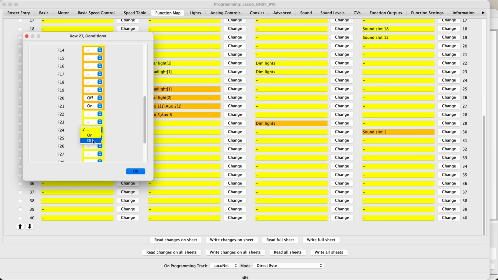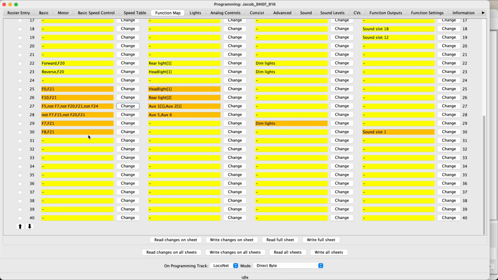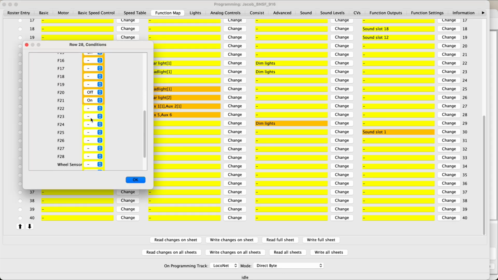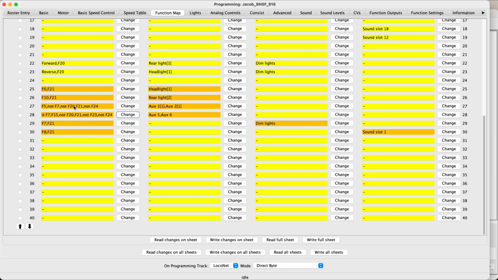F24, what was it? Mid or trailing in a consist. So F24, you're not going to have the front ditch lights. And same with F23 and F24, because I'm going to run this thing forward most of the time in a consist. It's going to have that.